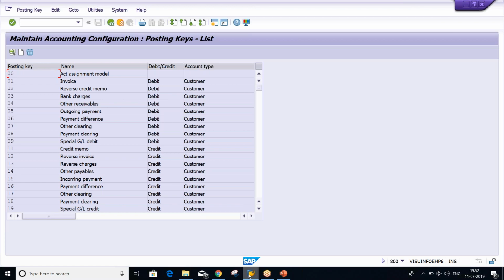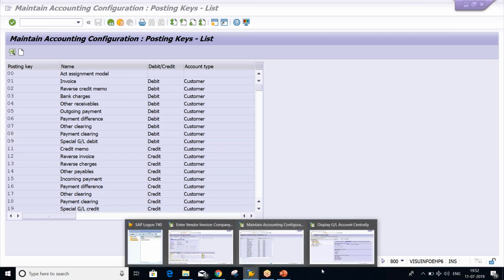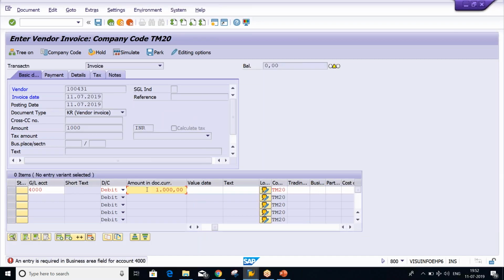So now let's suppose it is a vendor invoice posting. Vendor invoice posting means, let's suppose your expense GL is given, this is the rent GL. The rent GL is going to be debited and your vendor account is going to be credited. So here we have to find out which posting key. The GL account is getting debited, guys.